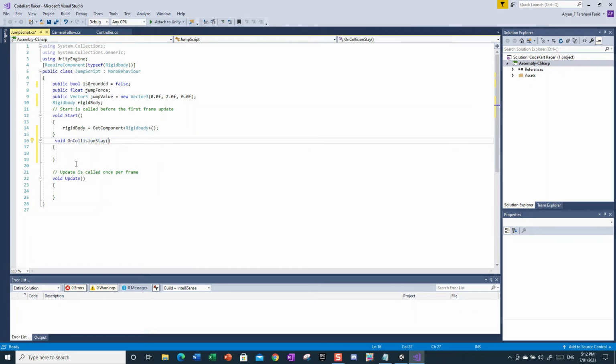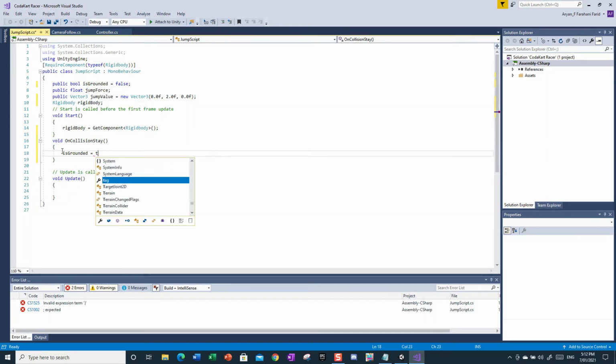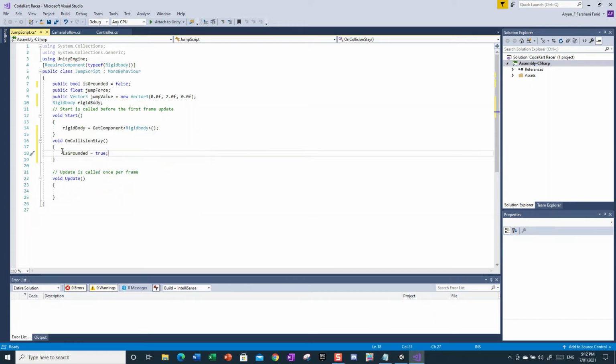Once you've done that, make sure to not have any space between the parenthesis and the void variable. And you want to write this so we can test it out for the next video, because in the next video we're going to be finishing our jump function, so we're just going to be testing this one out. So you want to write isGrounded equals true, semicolon, and make sure it goes blue.